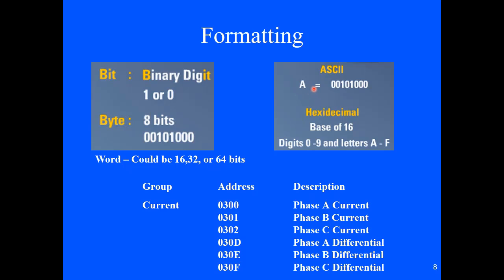There's a thing called ASCII, which stands for American Standard Code for Information Interchange. They've come up with standard nomenclatures to represent, say, letters. So A may be 0010 1000.